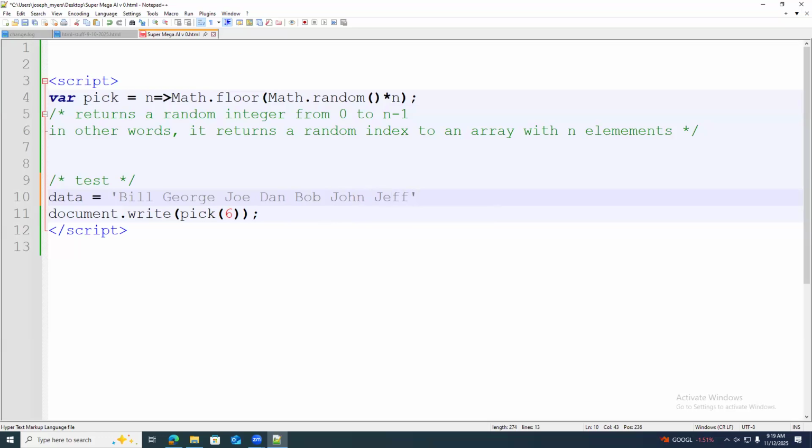And now how do I extract that? That's a string. There's only one. That's not an array. How do I take the words in a string and put them into an array somehow? I'll give you a hint. It has to do with a regular expression.